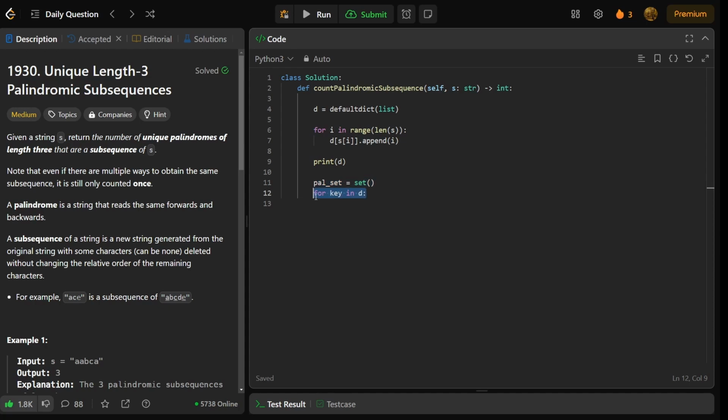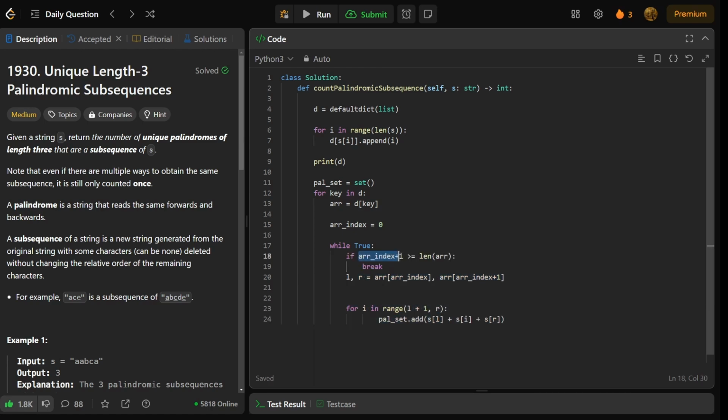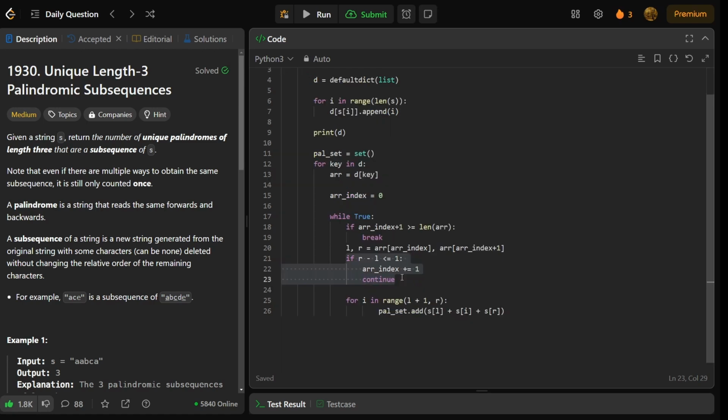So let's create a set and let's iterate over the characters within our dictionary. We're going to get the index array of those characters, and now we're going to look between subsequent elements in those arrays. So I'm just going to say array index 0. While true, we're going to set our left and our right pointer, the bounds that we're going to iterate over, and we're going to add each one of those elements to our set. If our right element exceeds our index array, we're just going to break out of this loop. And just to optimize this a little bit, if the distance between subsequent elements is not greater than 2, we're just going to go to the next elements in our array. We probably won't need this else, but I'm going to put it here anyway.